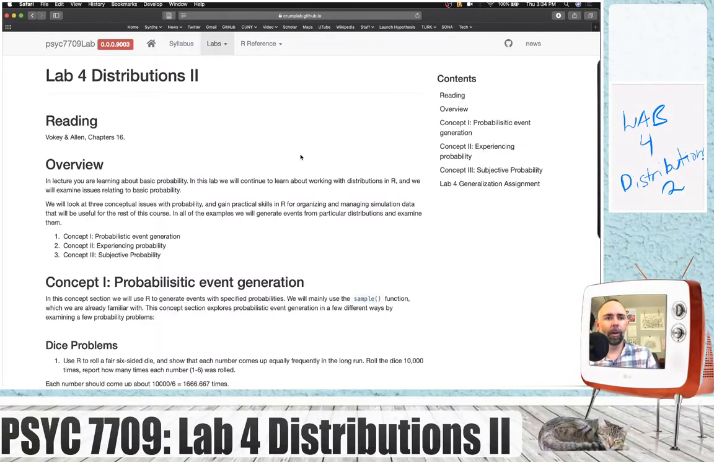Welcome back. We're on lab 4, distributions 2, and the reading for this is from Vokey and Allen, chapter 16, where we're talking a lot about probability. And so we're going to do some basic probability stuff here and also continue to think about creating and manipulating distributions in R. So this is distributions in a more basic way, starting to think about probability and getting a feel for that using R.